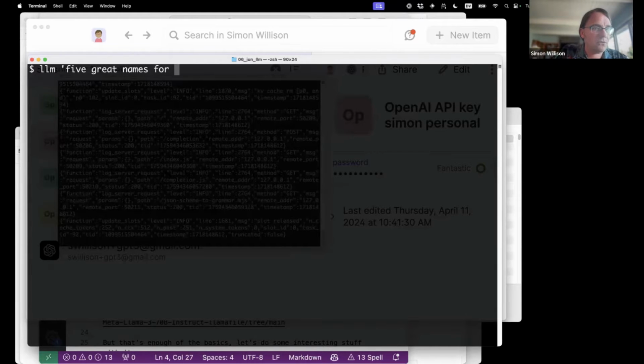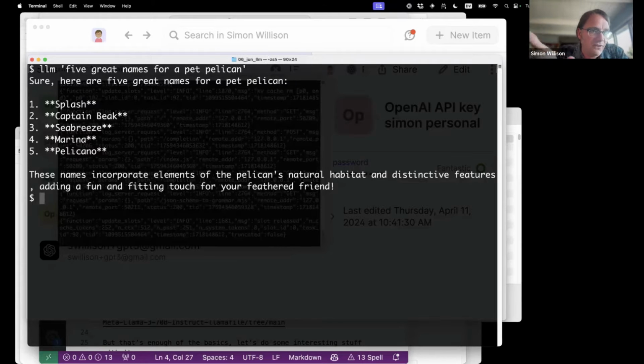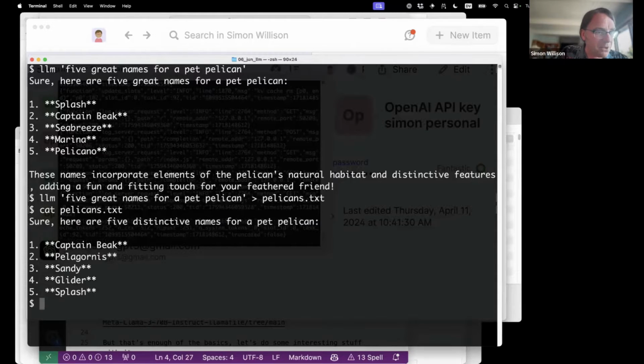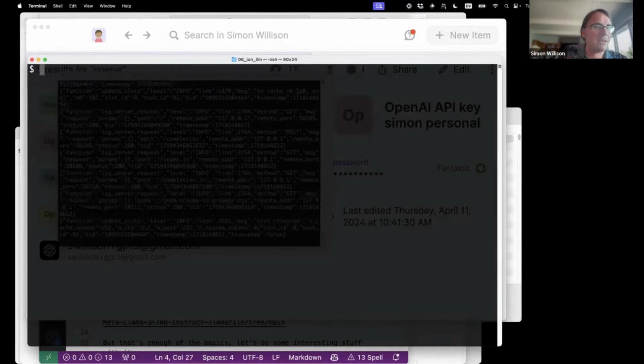5 great names for a pet pelican. This is my favorite test prompt, and it gives me 5 great names for a pet pelican. So that's fun, and that's running over the API. And because it's a Unix command line thing, you can do stuff with the output. You can write that to pelicans.txt. The greater than sign means take the output and send it to a file. Now I've got a nice permanent pelicans.txt file with my 5 distinctive names for a pet pelican.